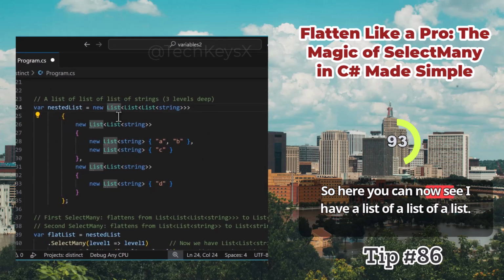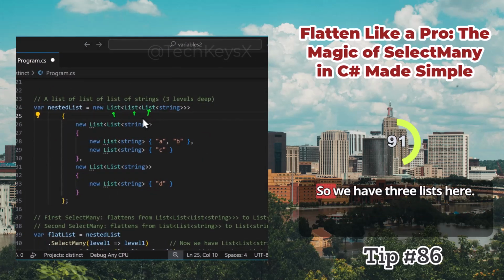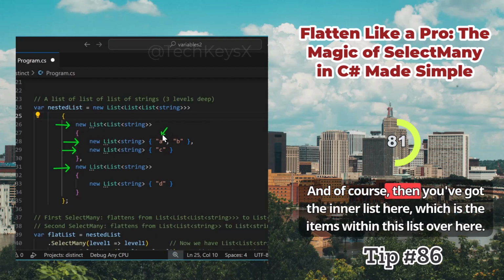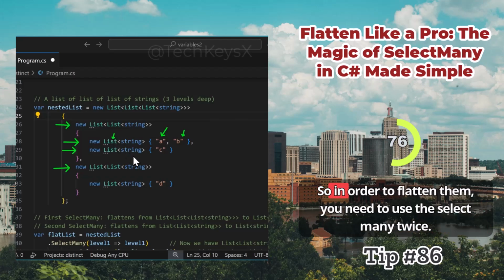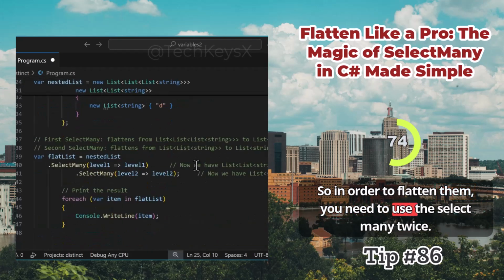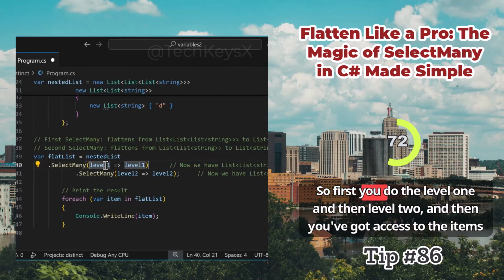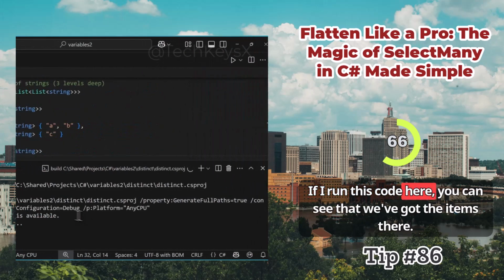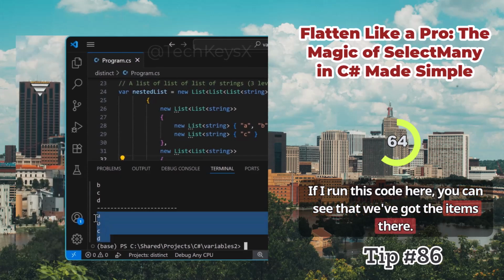So here you can now see I have a list of a list of a list. So we have 3 lists here. So you have a new item here. So there, a list. And then within the list itself, we've got 2 items here. So that's your second level. And of course, then you've got the inner list here, which is the items within this list over here. So in order to flatten them, you need to use the SelectMany twice. So first you do level 1 and then level 2, and then you've got access to the items within these lists. If I run this code here, you can see that we've got the items there.